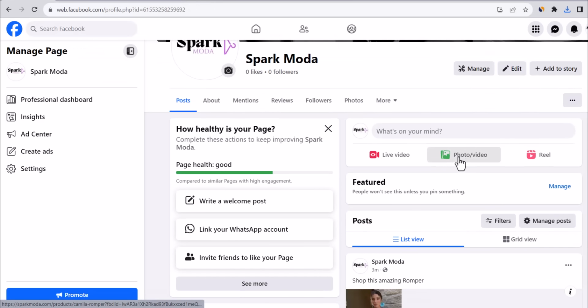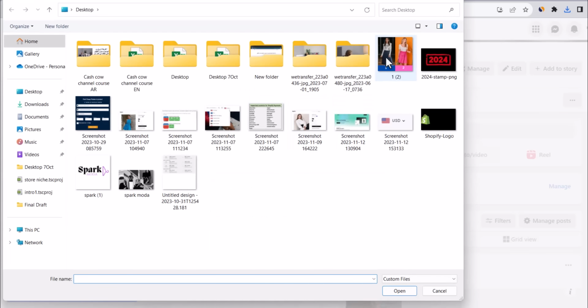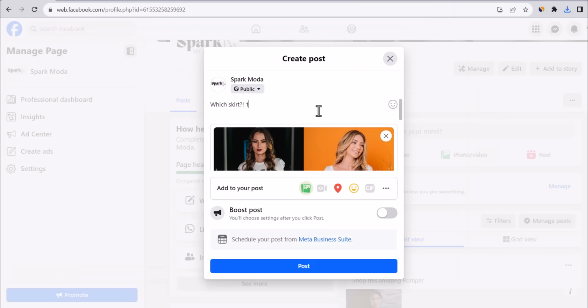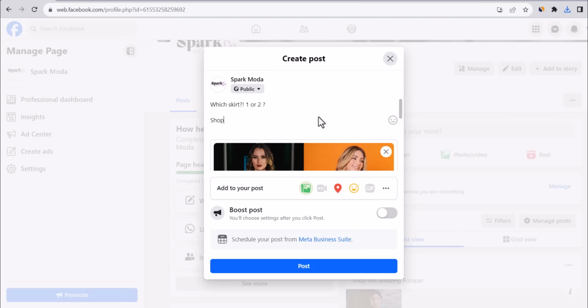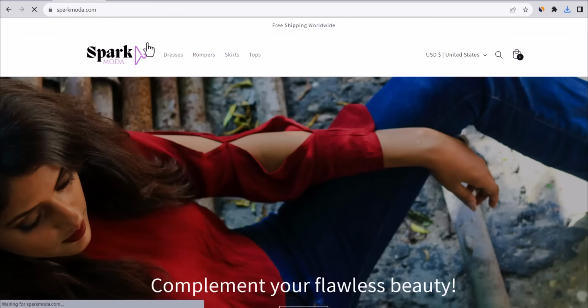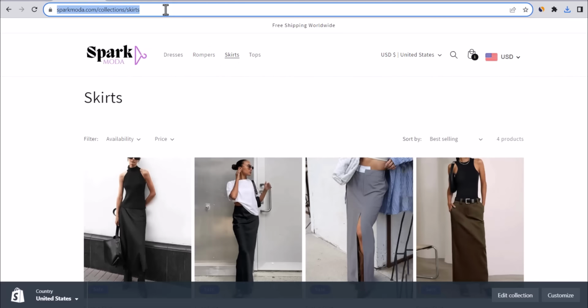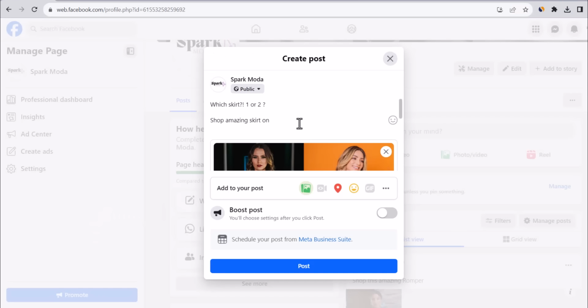Go back to Facebook page, click on Photo Video, and upload this image. Now we're going to write here something like, which skirt, 1 or 2. And then add, Shop Amazing Skirts on, and insert the URL of your skirts category. Go to your store, click on Skirts Collection, copy the URL, and paste it here. And then click on Post.